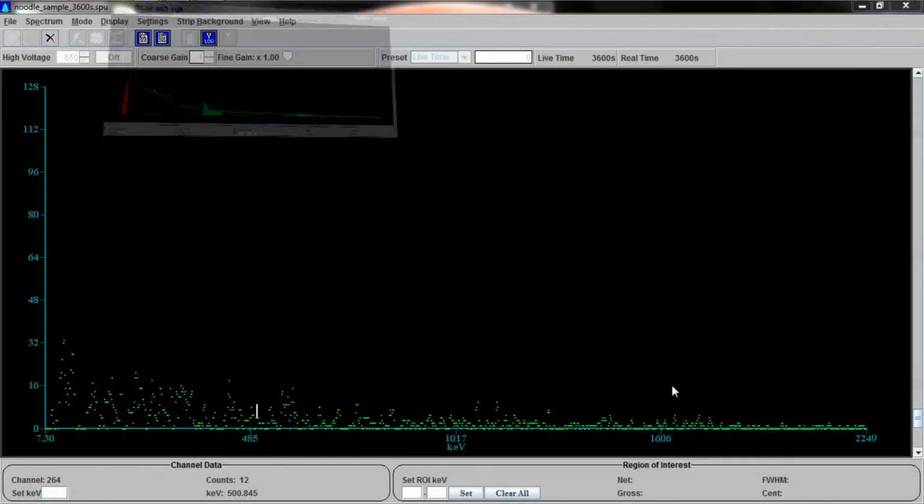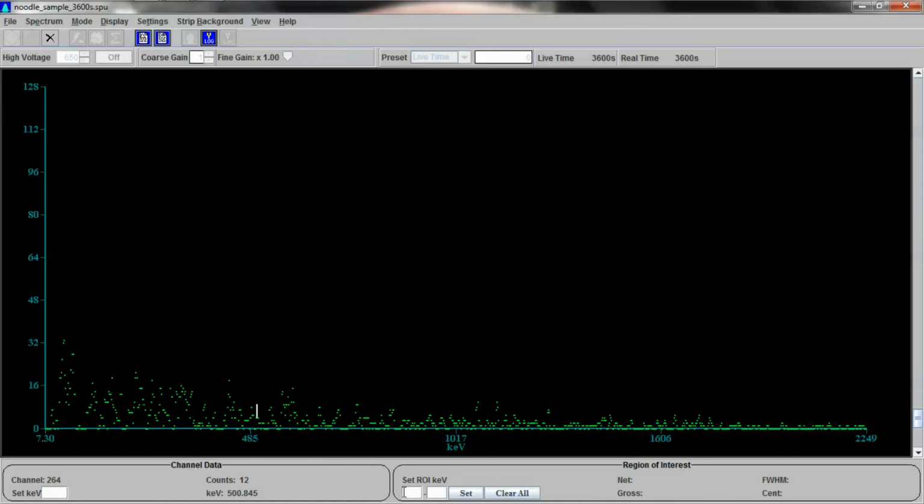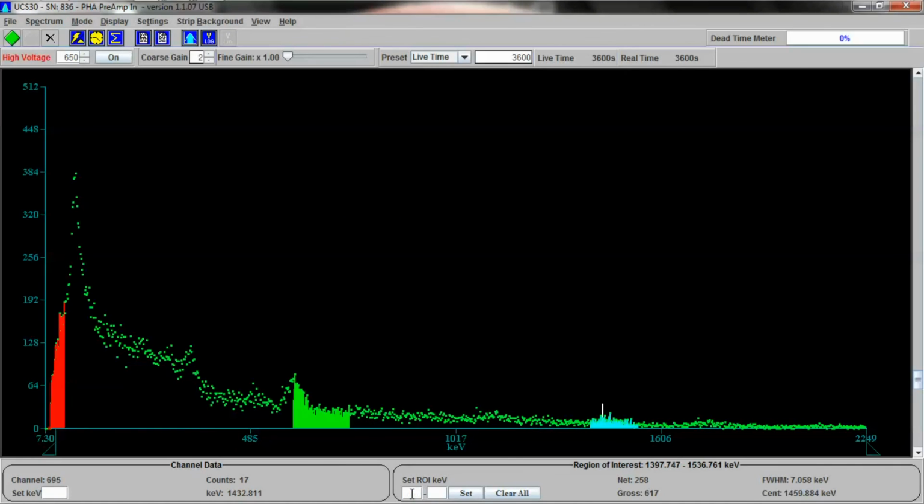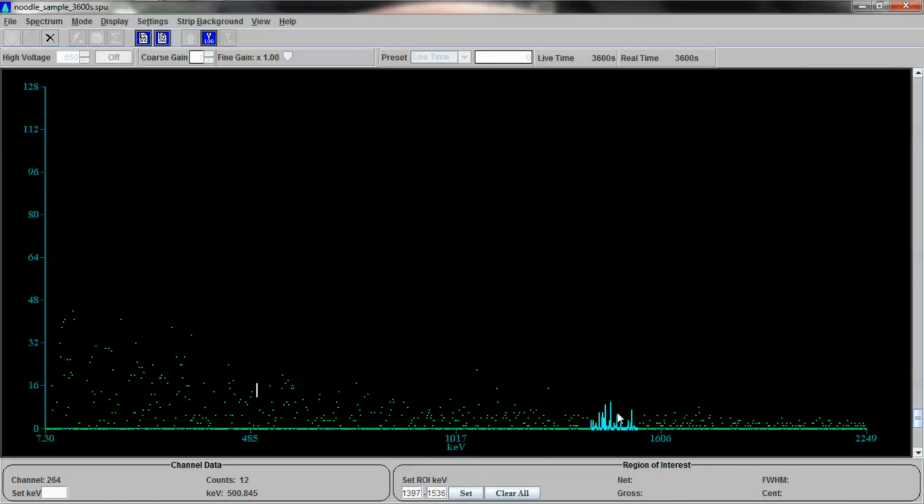Let's start by looking at the spectrum we took. Now, when we looked at potassium, we had a region of interest, and let's see where the region of interest was. 1397, so let's create it, 1397 all the way to about 1536 keV. So there, that creates the region of interest. Now let's select it with the mouse, and as you can see, it looks to me like this area has a total of 84 counts, and 83 of them are net, which means that there is something in this area.